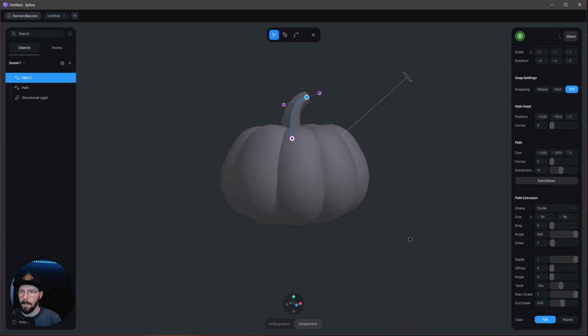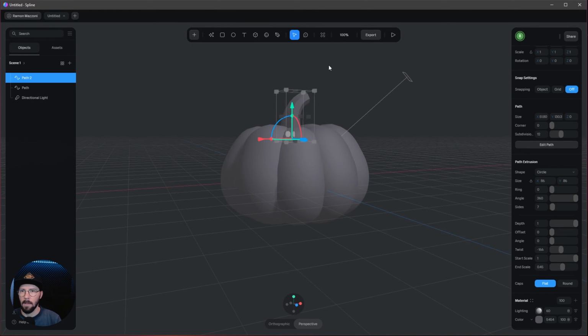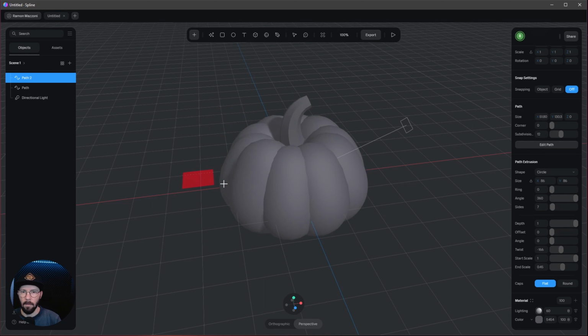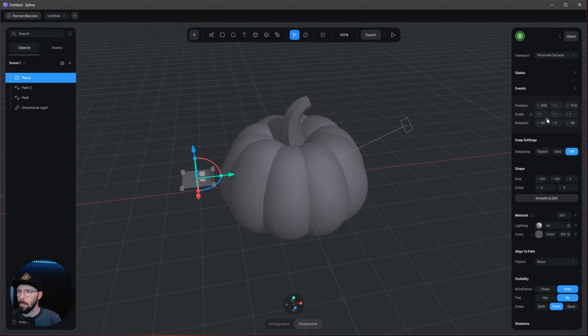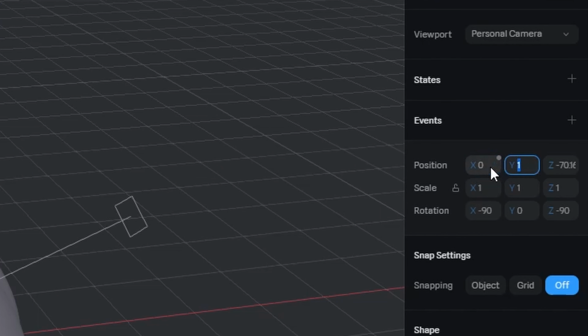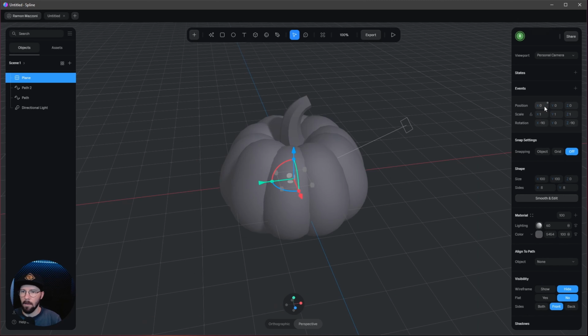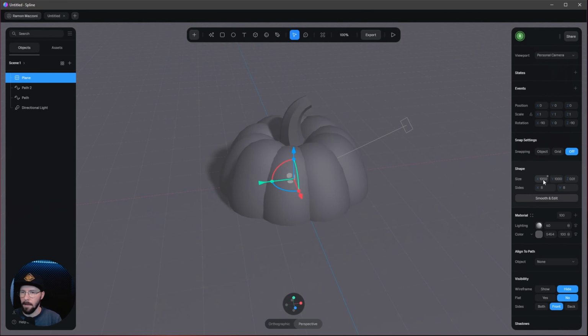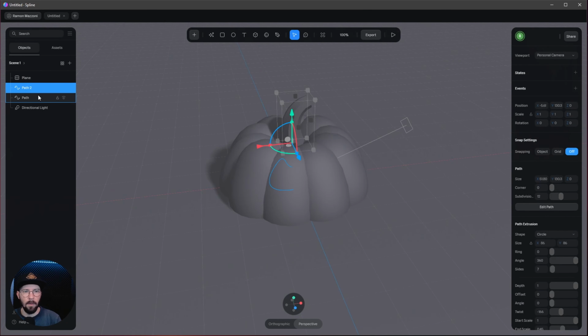Let's go ahead and create a plane. So let's leave this one now. I want to create a plane for the floor. So let's put this on 0 by 0 by 0. Let's increase the size to 10,000 by 10,000.